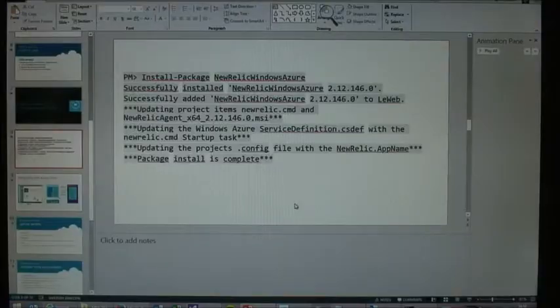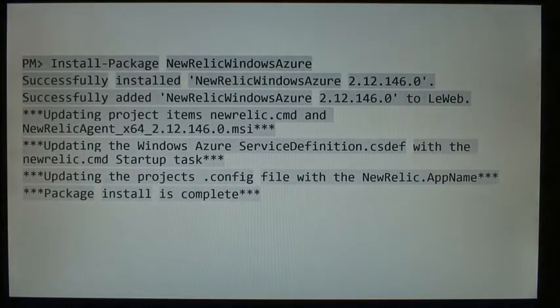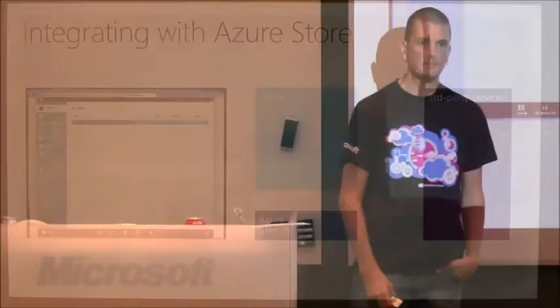So let's go through some slides again. Do we have any questions so far? Do we have anybody in the room who are using the Windows Azure Store? One, but you're not.